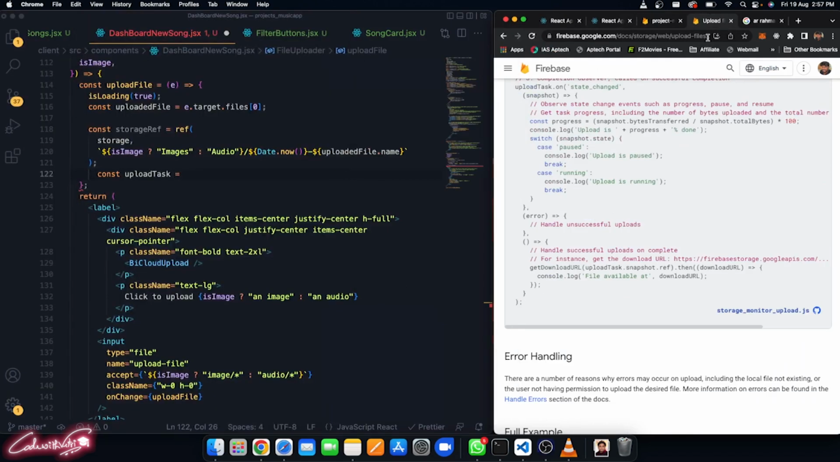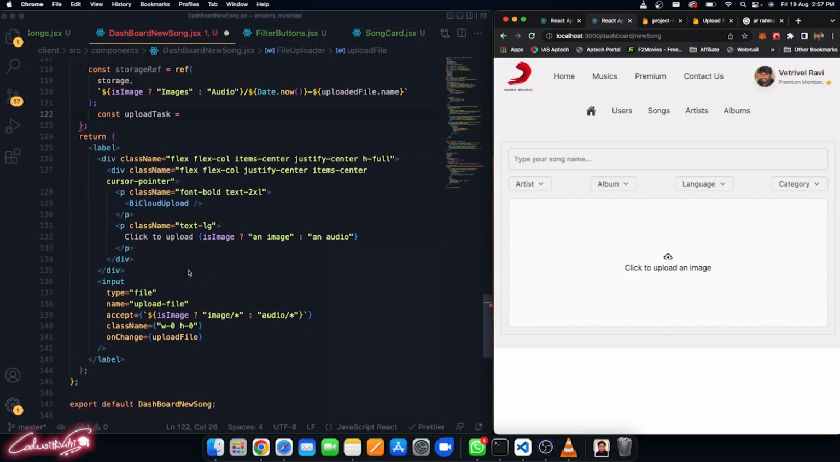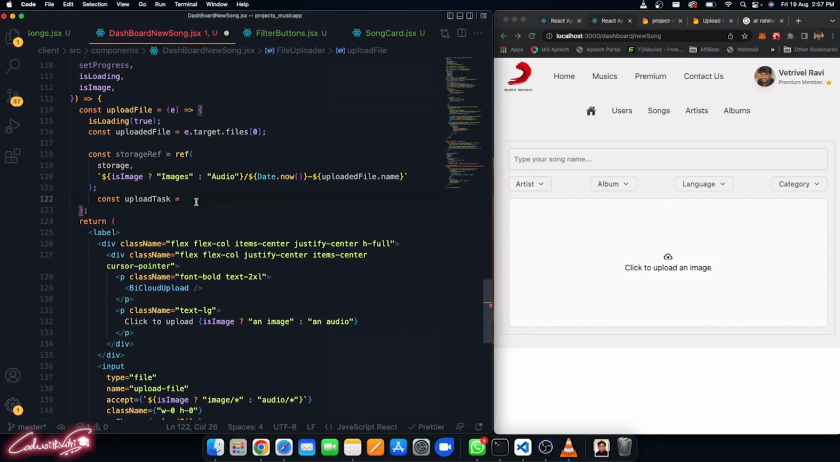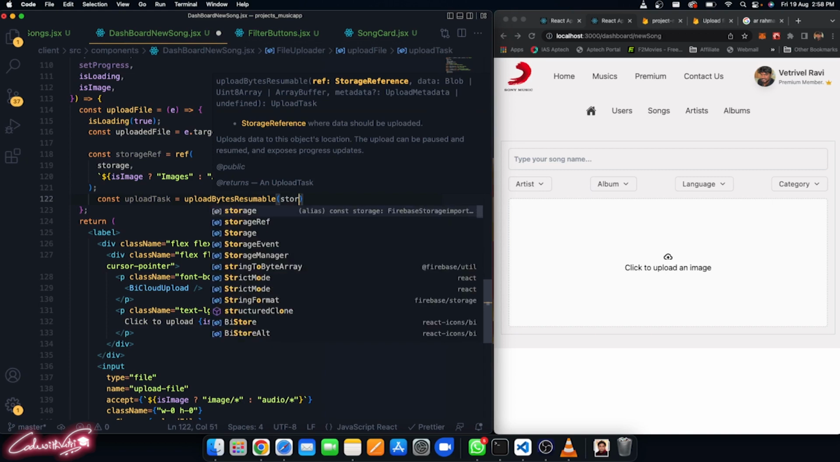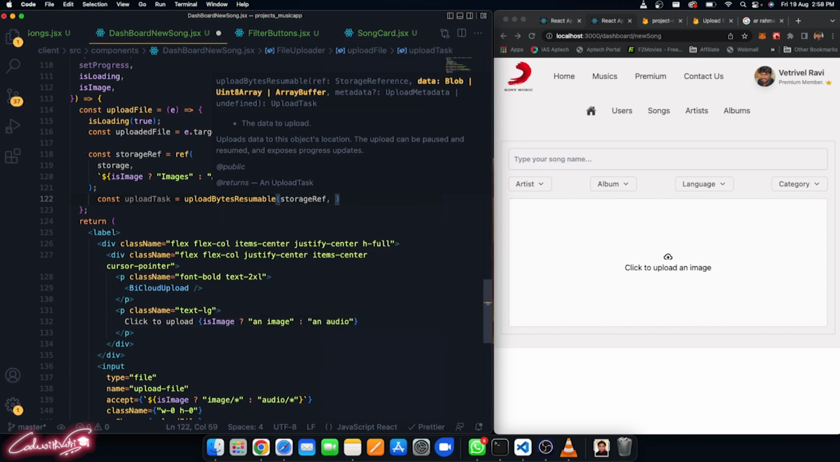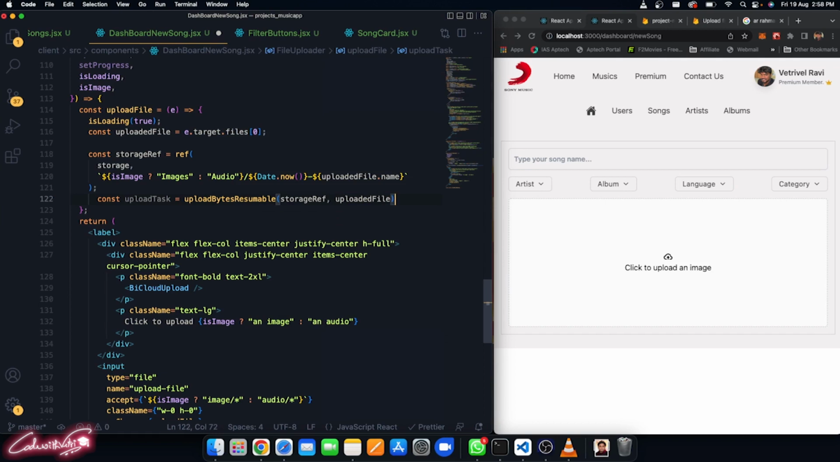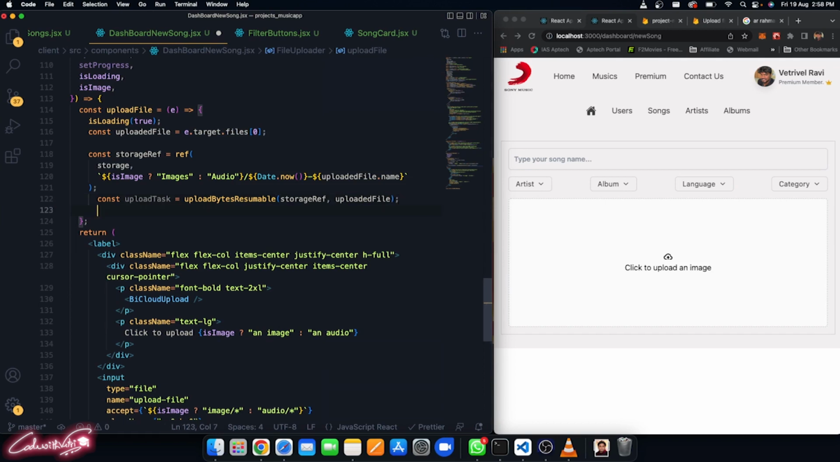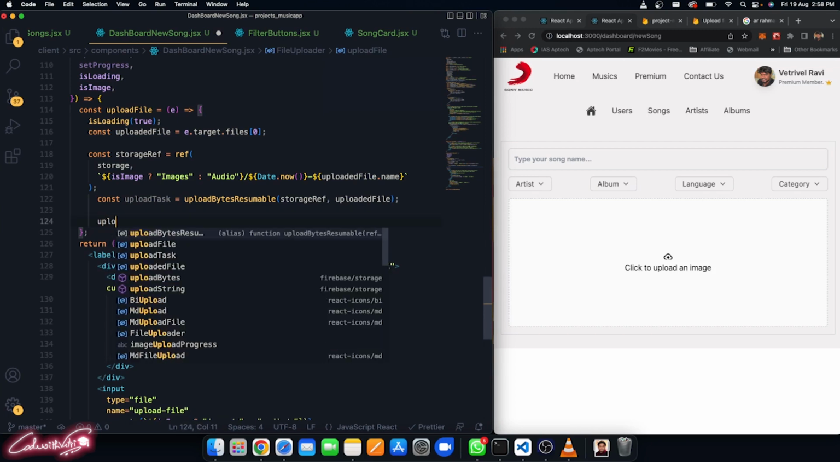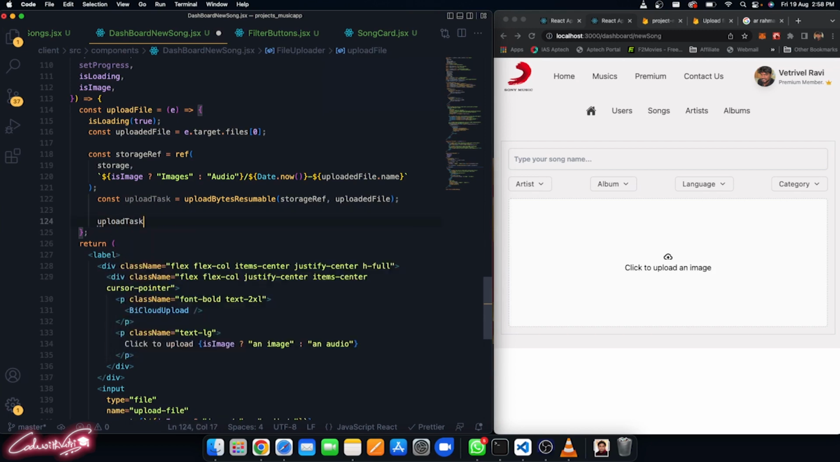So let me minimize it and put it over there, and let me go back to the design. This is the design, and over here we are creating the upload task right now. And for that to upload, what function do you need to use? You need to use the uploadBytesResumable. This is the function provided by Firebase, and you need to supply your storage reference which we created, and you have to upload your file. You have to supply the file which you selected, the uploaded file. Okay, semicolon. And right after here, I need to track the progress of the upload task.